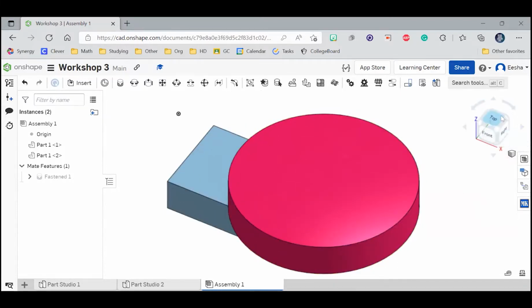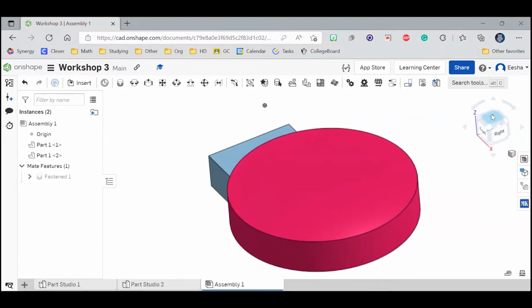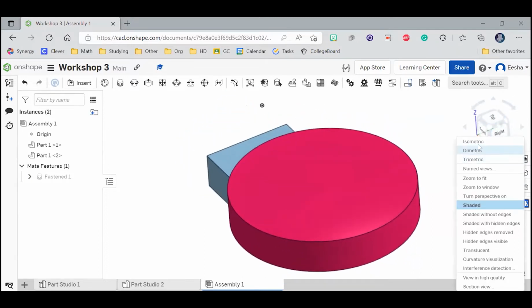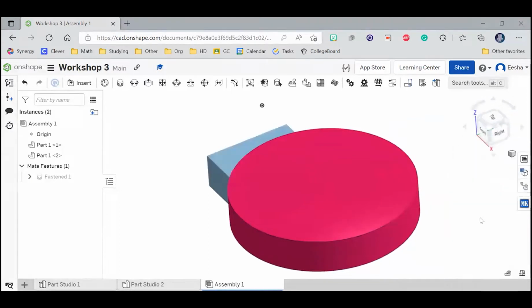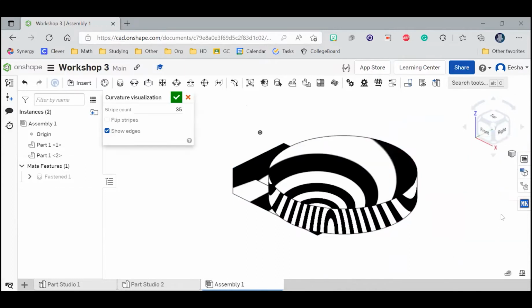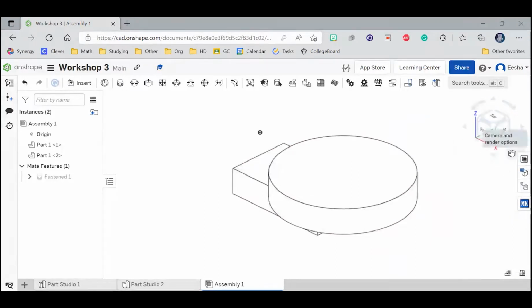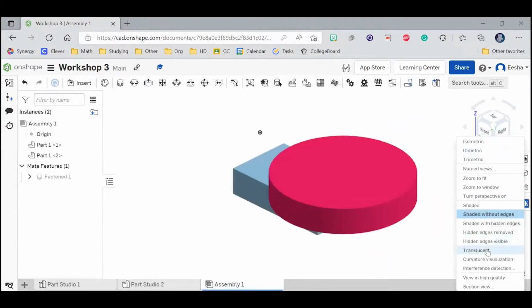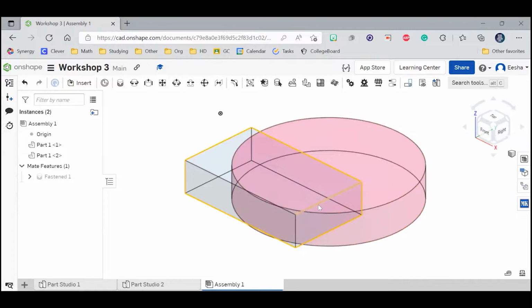In order to do that, you can change temporary rendering, which means how it appears, by clicking on this little cube and changing it to without edges. Curvature, this is one of my favorites. You can change it to hidden edges removed. You can change it to translucent. This is really where you're going to see where those parts overlap. And this may make it easier for you to see where your parts overlap, whether it's in the right spot and other stuff like that.